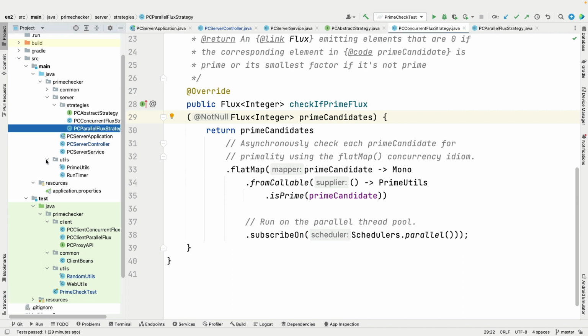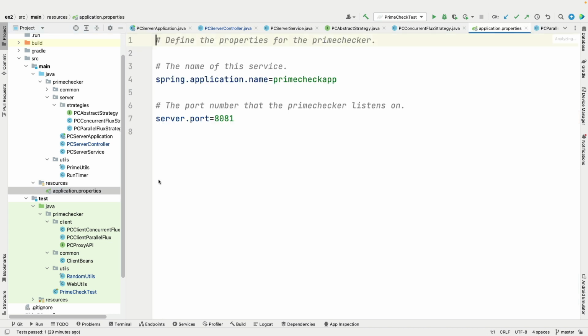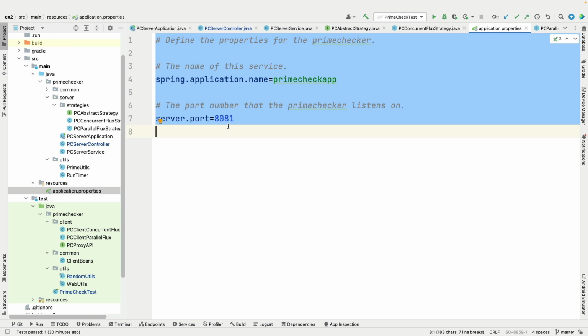A couple things to note over here. We have the application properties file, which just says I'm the PrimeCheck app, and this is the port number that I listen on for incoming requests from the client.